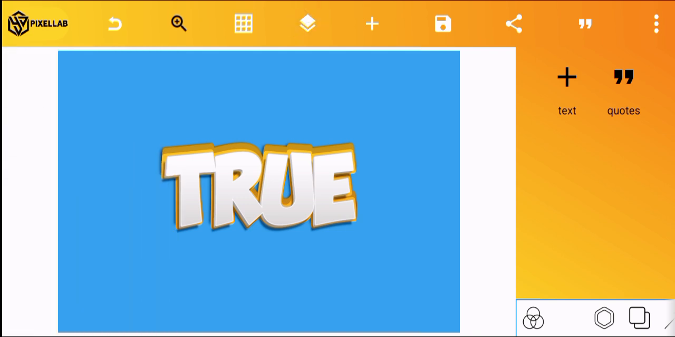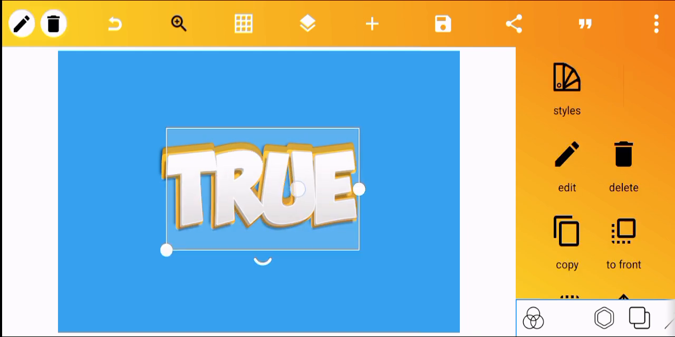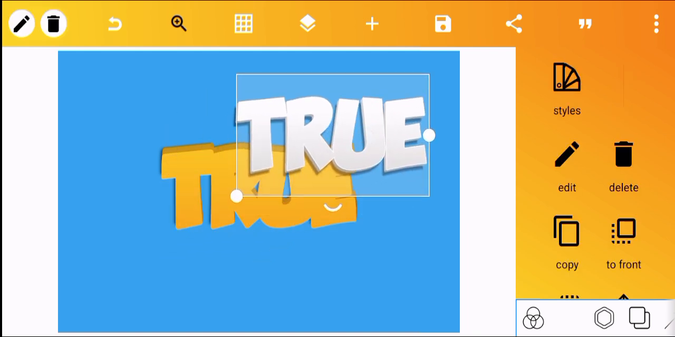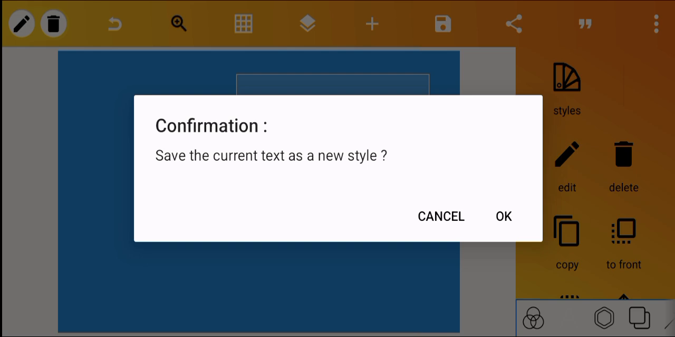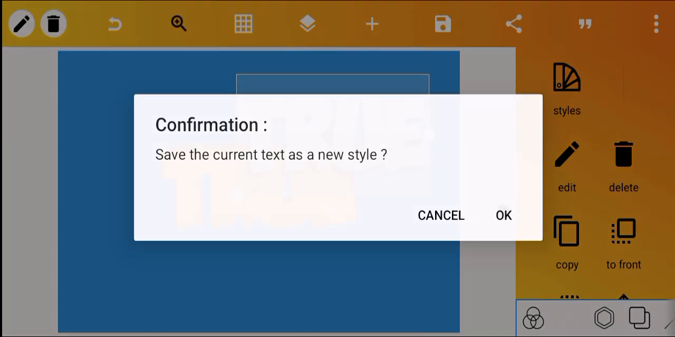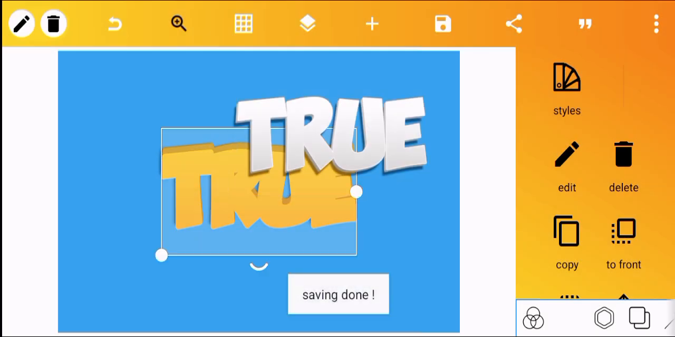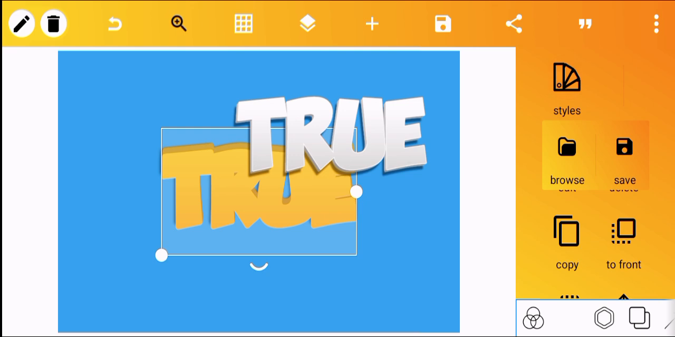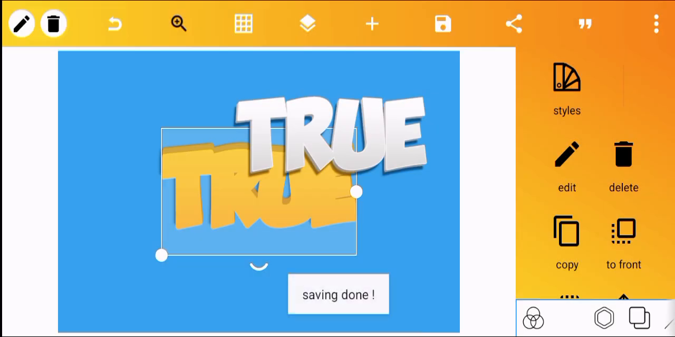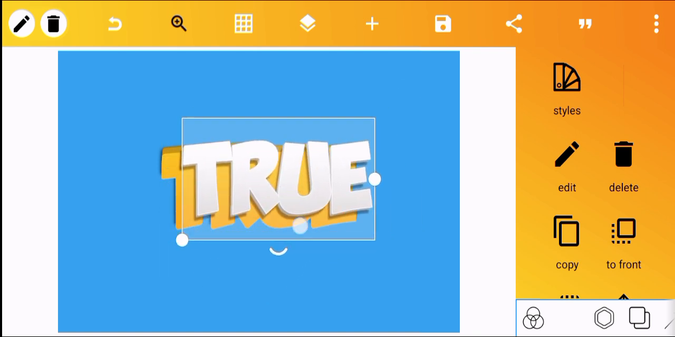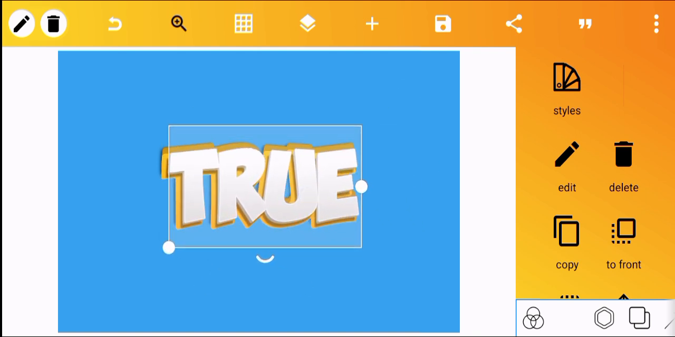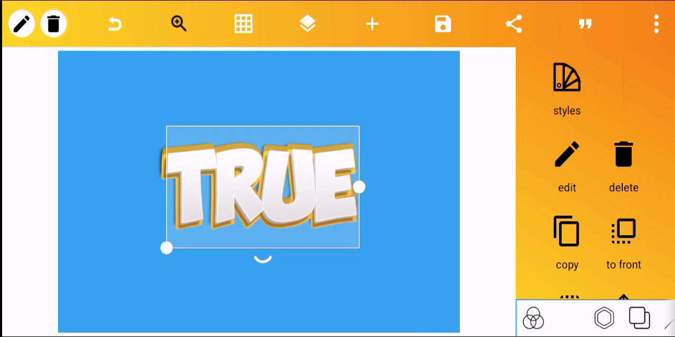So I'm going to click on this first one here, click on styles, and then click on save. Save the current text as a new style. Yes, okay. I click on this second one, click on styles, and then click on save. So as it is now, as I have saved them, even if I go to a new design, I can easily implement them and use them if I want.